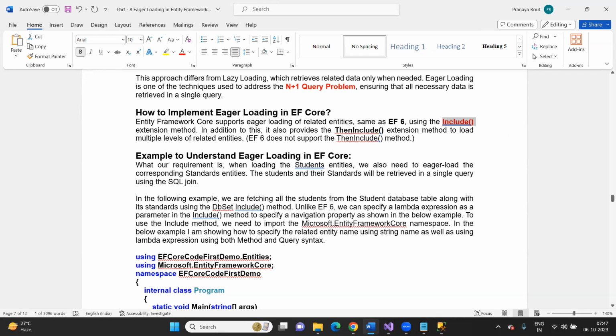In addition to this Include method, Entity Framework Core also provides something called a ThenInclude extension method, and this extension method is going to load the data of multiple levels of related entities. What do you mean by multiple levels of related entities? I will show you practically. This ThenInclude method is not available in Entity Framework 6. So by using this Include or ThenInclude method, we can load the related entities.